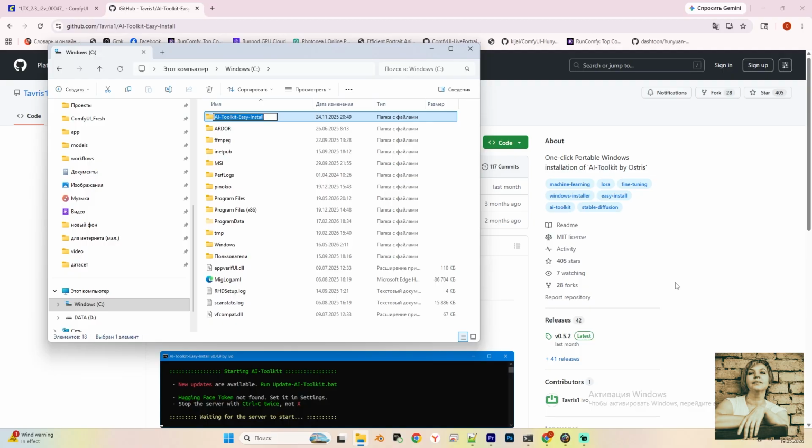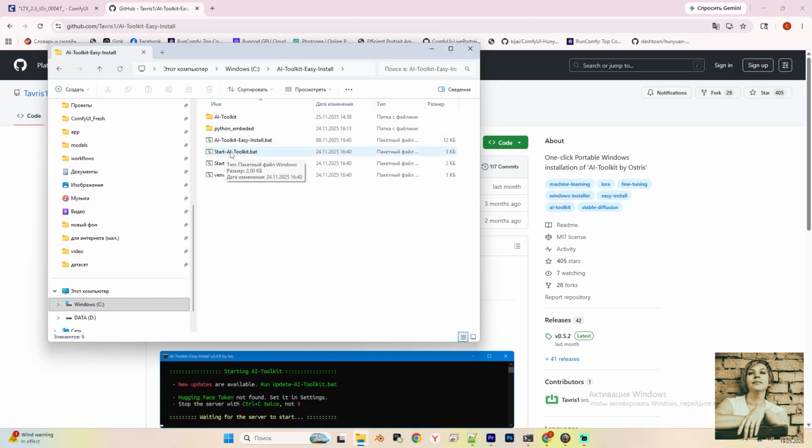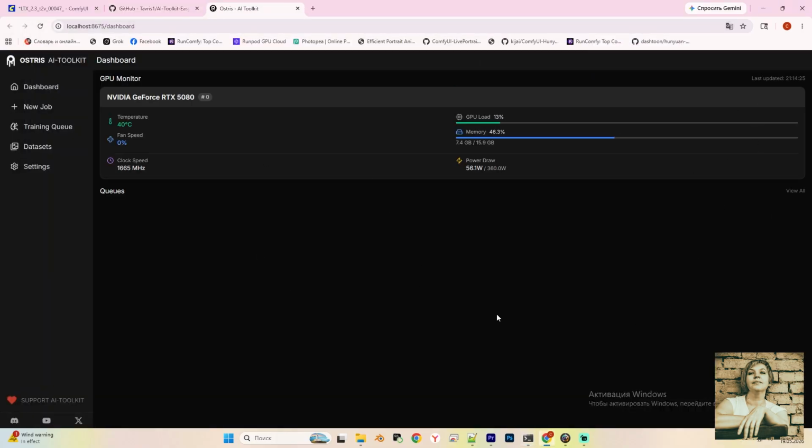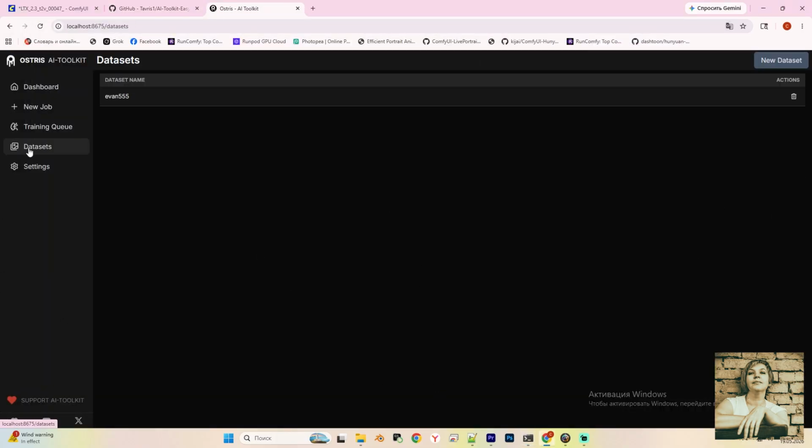We go to Drive C, because by default, Toolkit installs there. Run the .bat file. And here we are. From here on, everything is the same as at the beginning of the lesson.